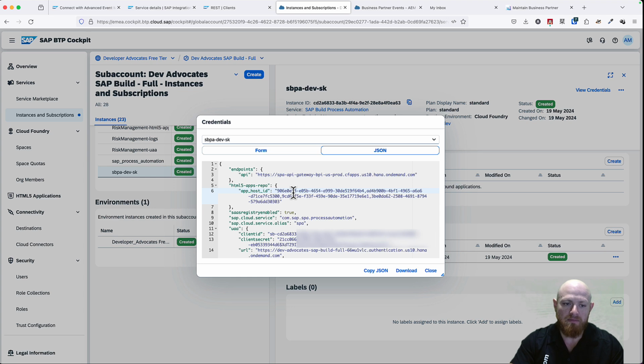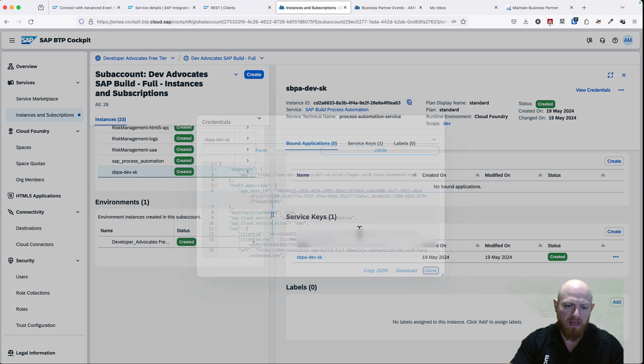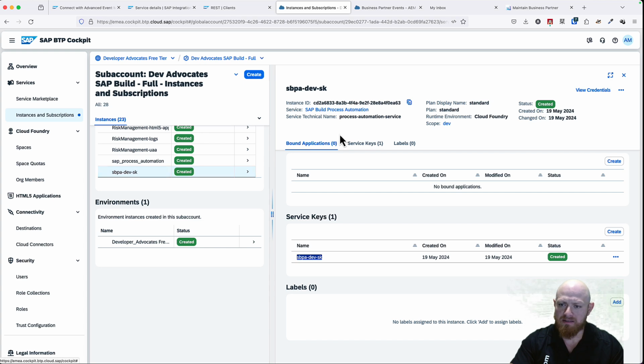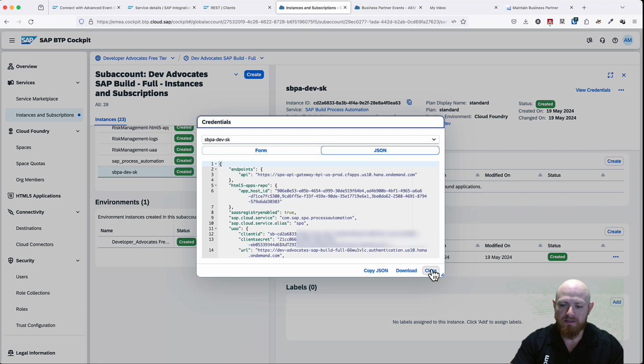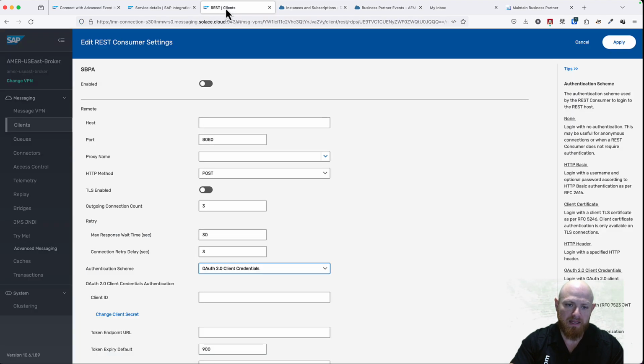Okay. So make sure to create a service key for SAP Build Process Automation. That's basically just an instance. The plan is standard, so remember that. But I already have these details, so I'm just going to proceed and create my client here, okay?